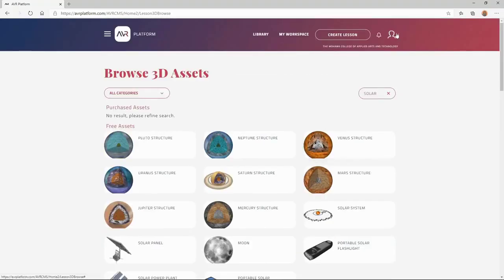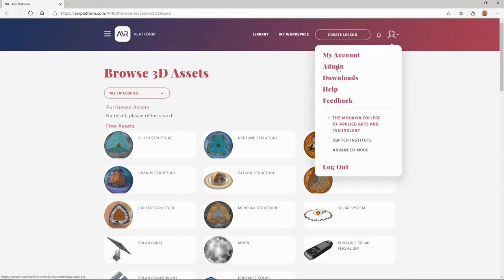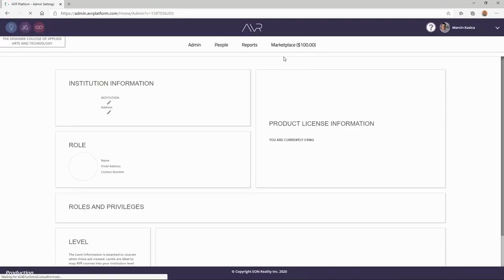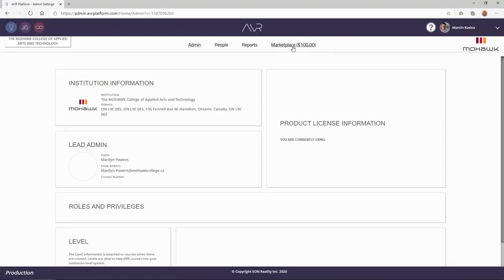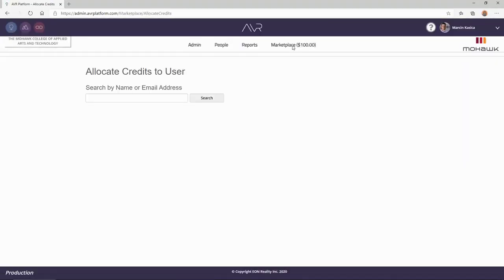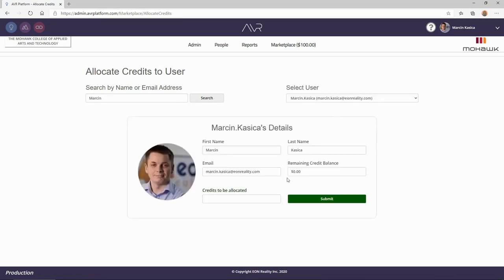How to do that is, if you are a lead administrator of an institution, based on the collaboration with the EON sales team, you can gain access to the marketplace and the credits inside that marketplace. Those credits can be allocated by the lead administrator to a specific person for purchasing the assets.